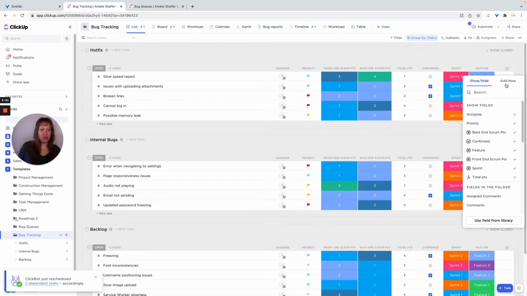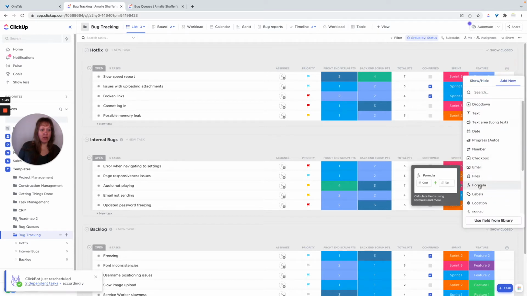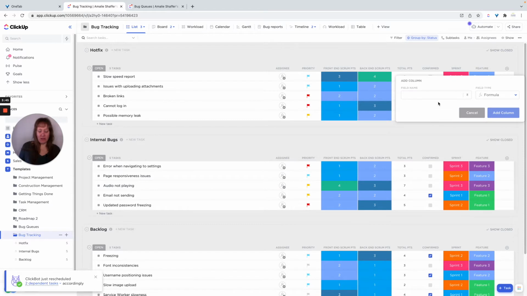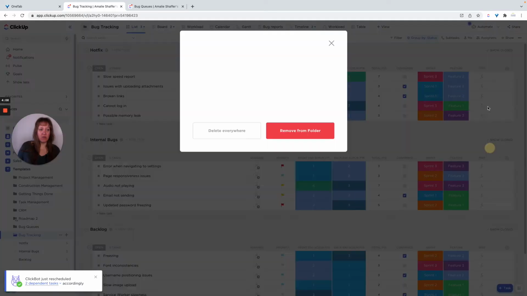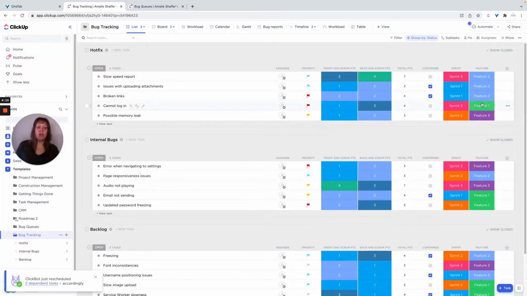So if we go to add new and we go to formula, that's what it's called. You can add a new one. We'll just call it test. And if I hit add column, now once I click on that, it's going to ask me to select which field I want to add up. And then I can also subtract, multiply, divide, and it'll allow me to calculate that. So that's how you would add that.